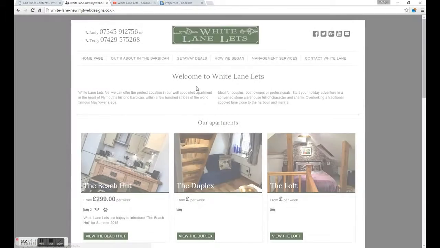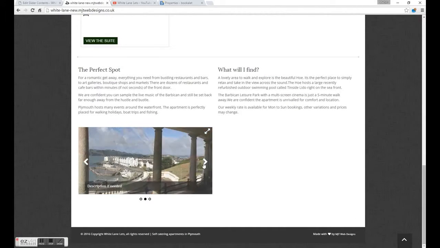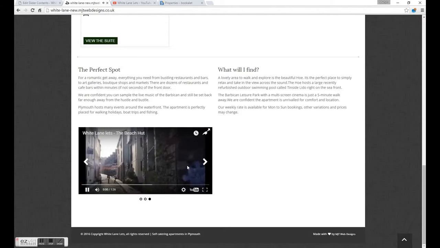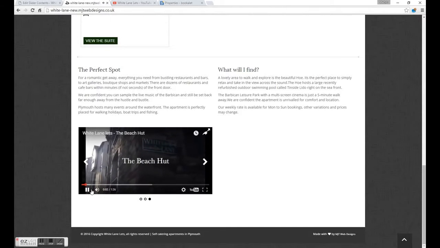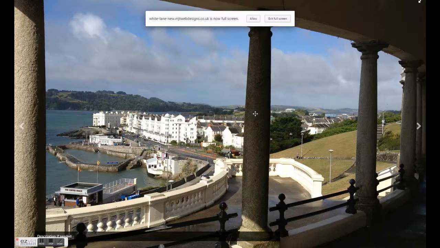That slider I have actually put on just the bottom of the home page just to show you. So that's the image, that's the description, and then the video. It pauses when you click off it as well, and again you can maximise it so you can have a look at the images that way as well.